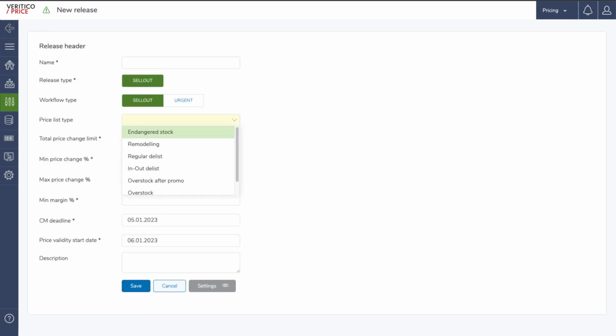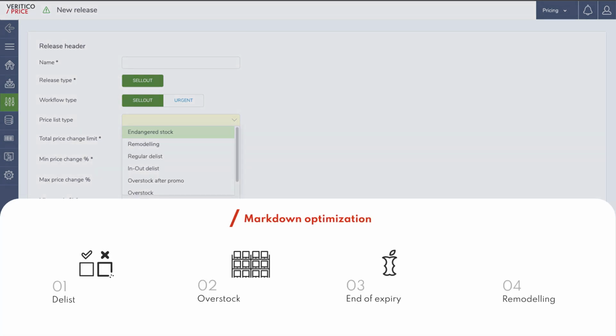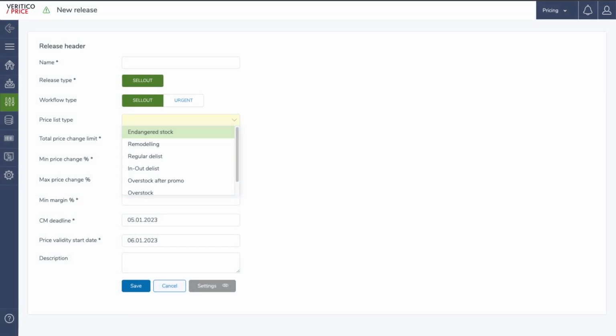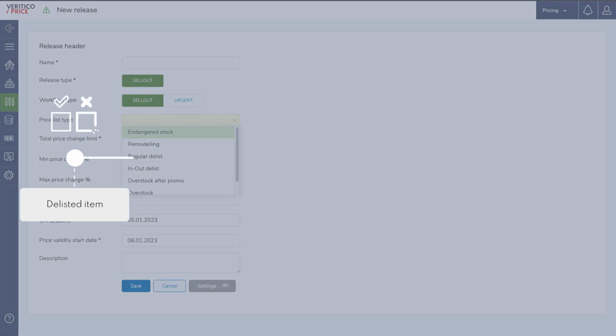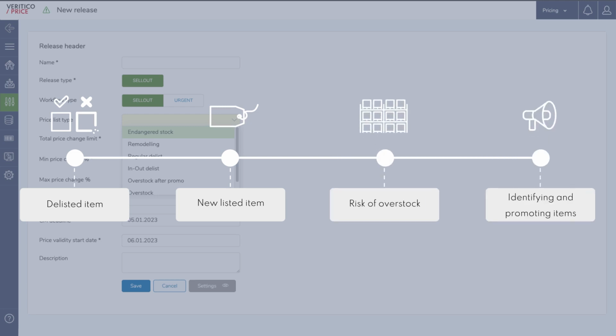As we mentioned before, the solution also consists of markdown optimization. When it comes to markdown, there is one big difference, and the solution actually identifies several types of sellouts. For example, if some items are going to be delisted and new ones will be listed in your assortment, or if there is some possible expiration or overstock, then the solution will identify those kinds of items and propose the price based on that.